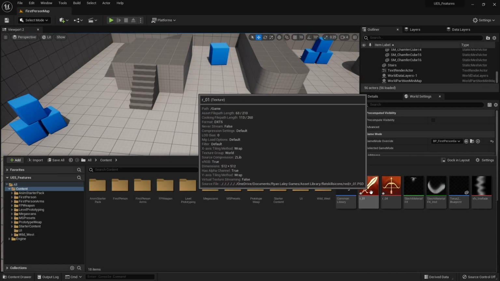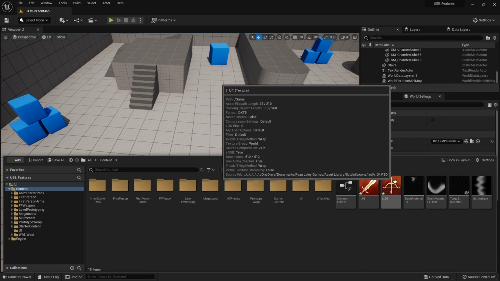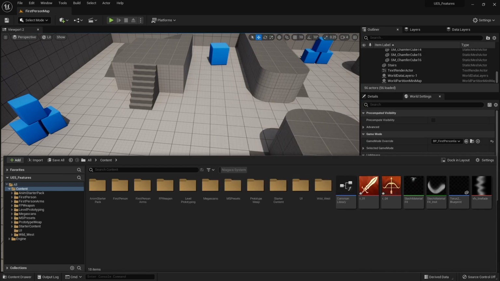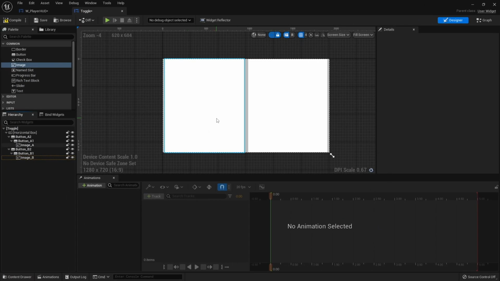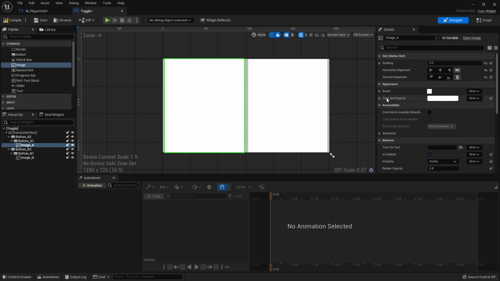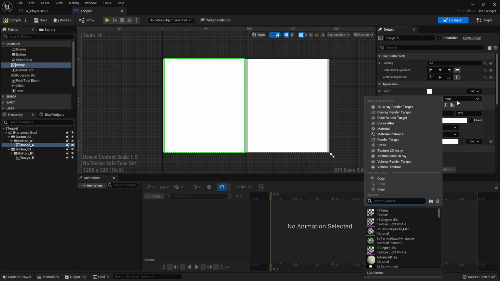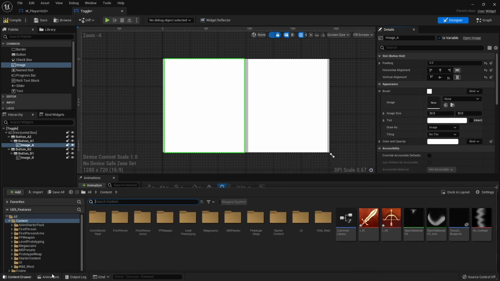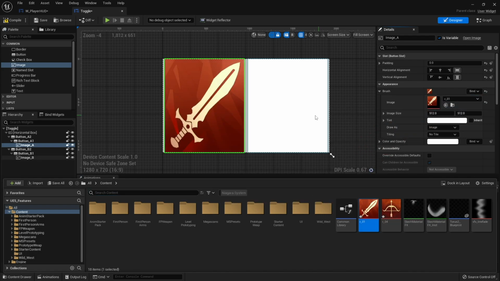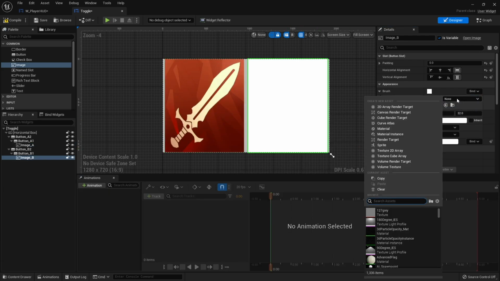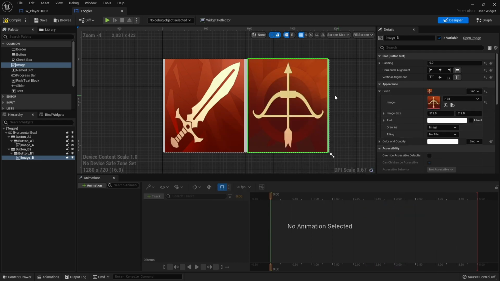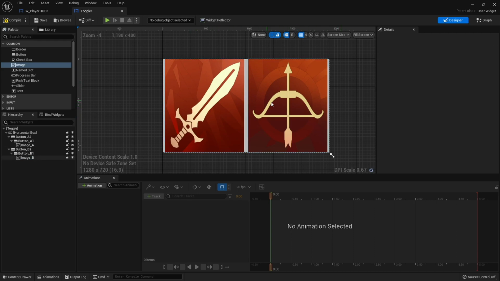Okay, so I brought in 2 icons here. We've got a sword icon and a bow and arrow. Let's chuck those into our widget. This one, and we're going to default brush this one to be r underscore. What was it? I don't know if I know what it's called. The RO1. There. This one is going to be RO2. RO4 is it? Yeah, 4. There we are. Okay, so we've got 2.